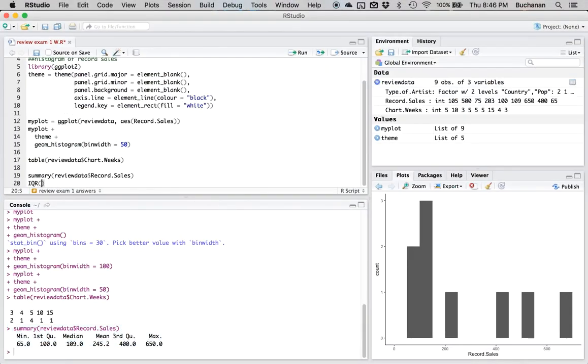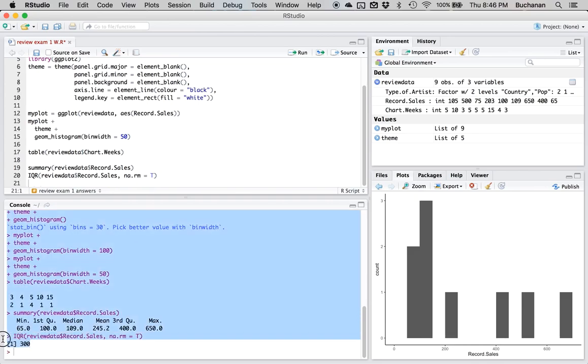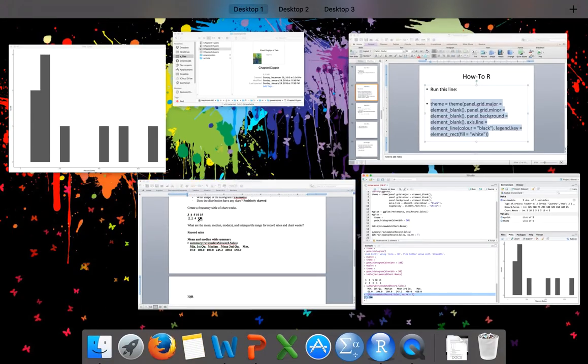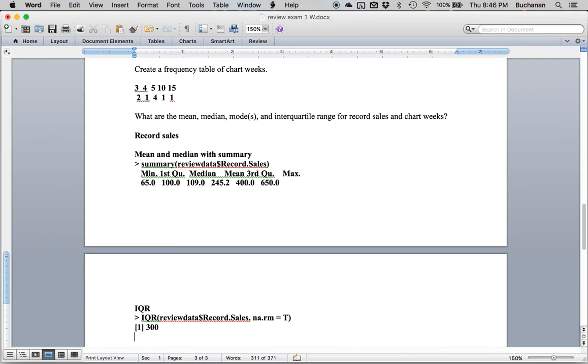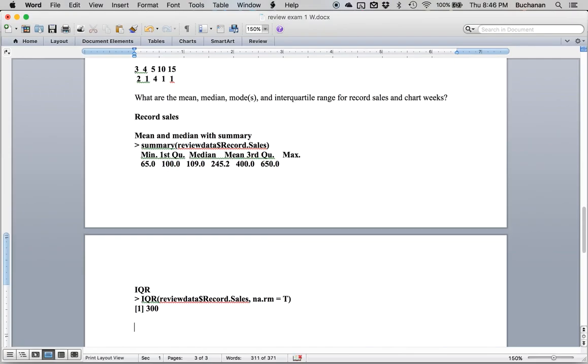So it's going to be IQR, review data, record sales. Let's do NA.RM equals true. And that interquartile range is 300. So what that did was took 400 minus 100. Again, that's easy math, but you can use the IQR function. So we got mean, median, IQR. Now I have to do modes.